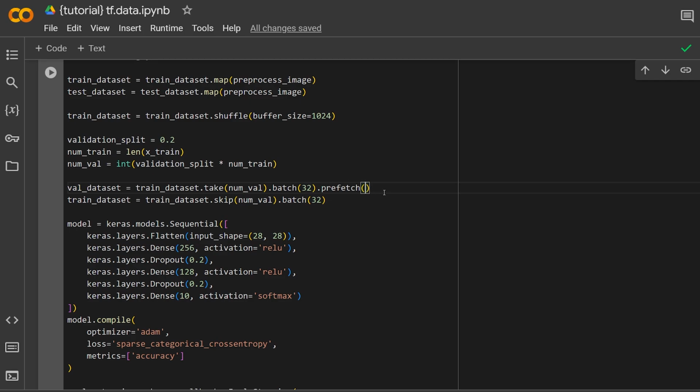So you can provide whatever number to this you think makes sense. It depends also on the amount of memory that you have on your machine. But one of the things that you can do is use tf.data.AUTOTUNE. Doing this will just set it to whatever TensorFlow thinks is the best amount.